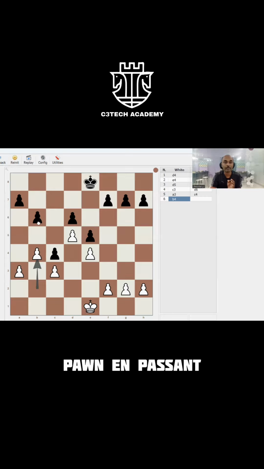Consider the black has played b6. Now the white has moved to a4. Now there is no option for black to capture from c4 to c3. This is not possible. That en passant should be made on that particular move, the immediate move, and can't be postponed to the next move. This option is called en passant.